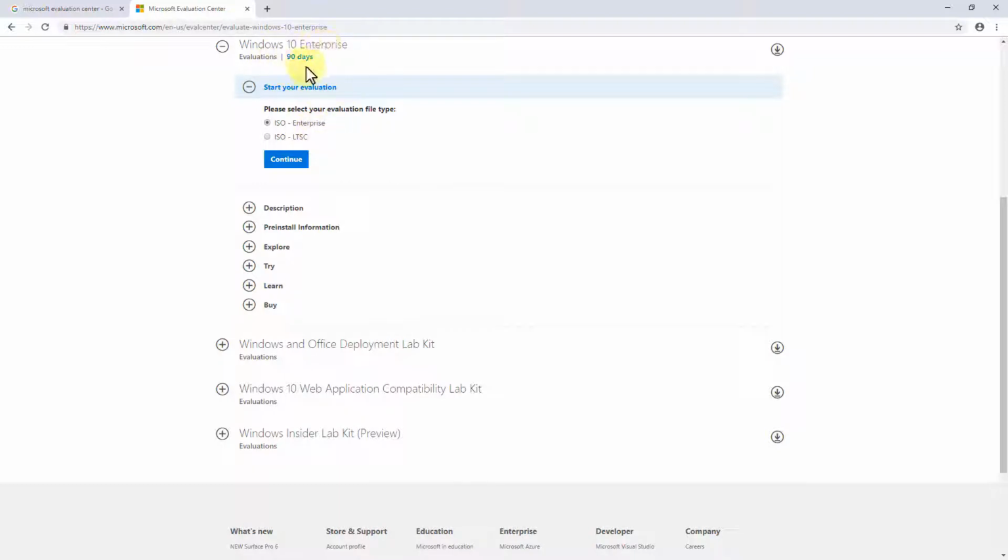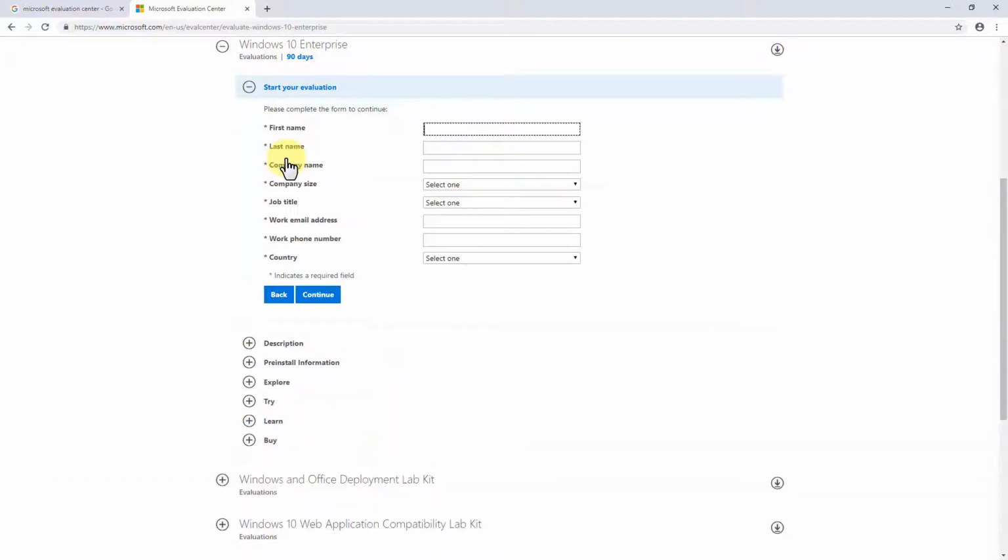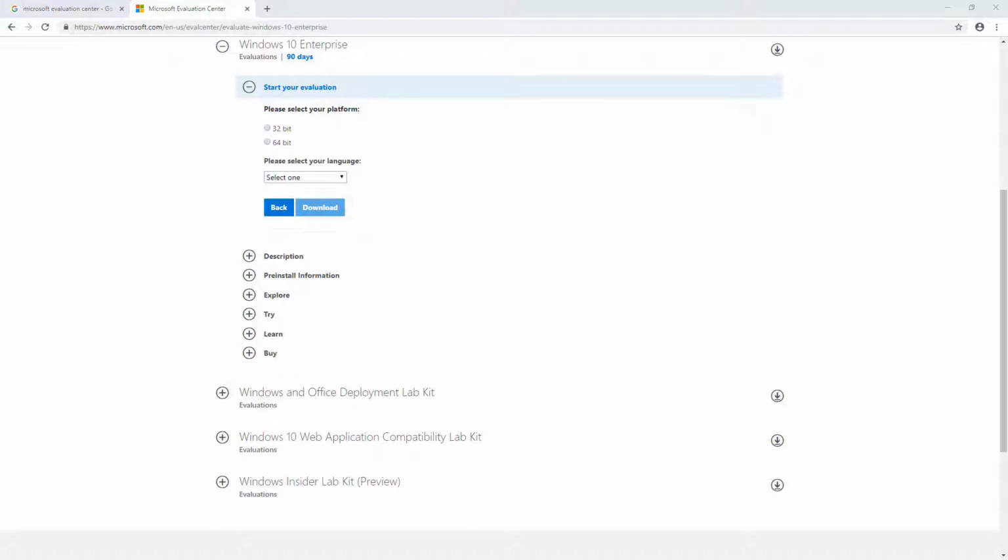You'll notice here, it tells us that we can evaluate this for free for 90 days. So we're going to install it on our virtual machine, and then we have 90 days to use it before it expires, and we can no longer use that virtual machine. We'd have to create a new one. So go ahead and click continue, type in some basic information. I'm going to pause the video and do this. Click continue again, and then we'll continue this video. So I'll be back in one sec.